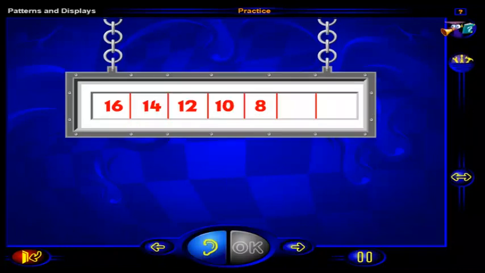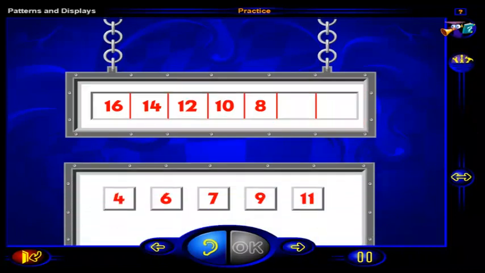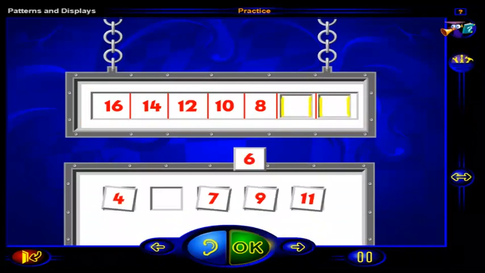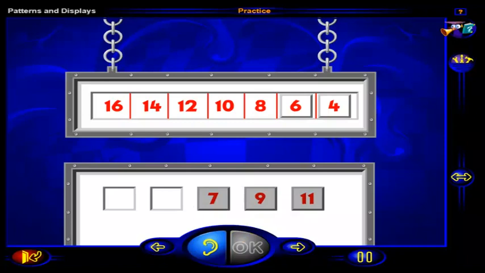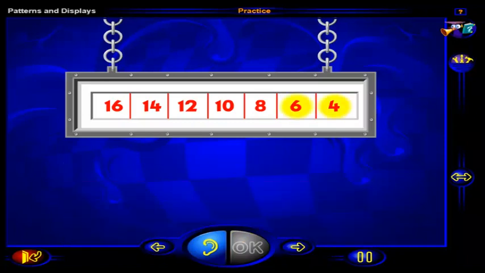What are the missing numbers in this pattern? Drag a number here and here. When you're done, click OK. That's right. These are the missing numbers.